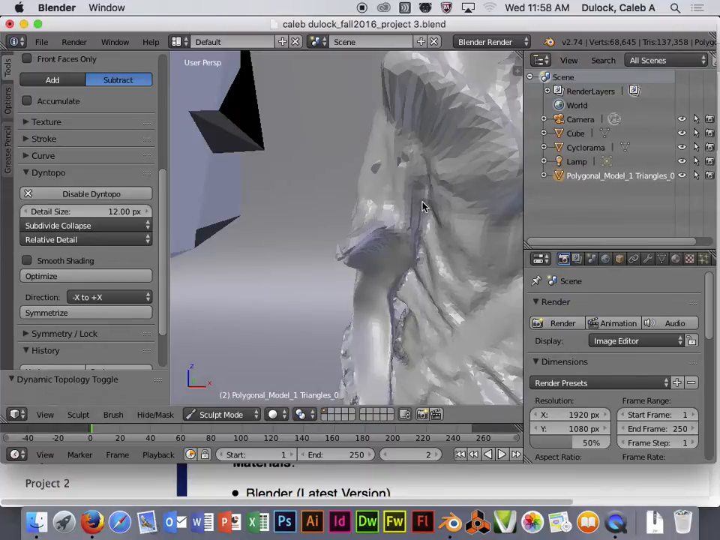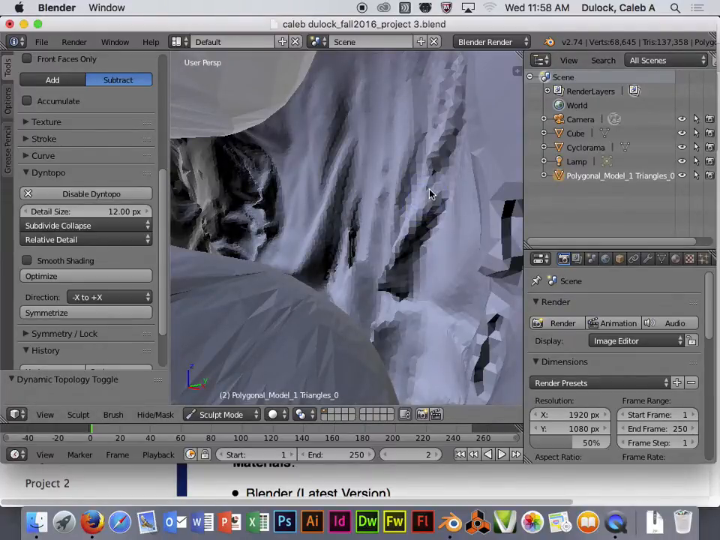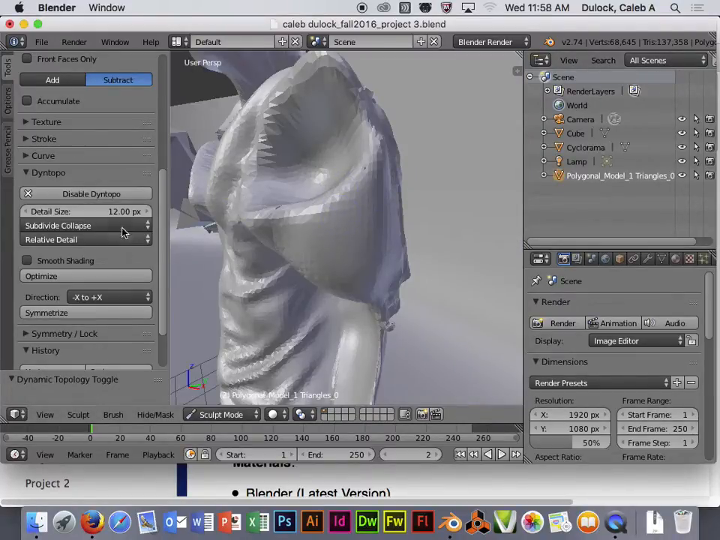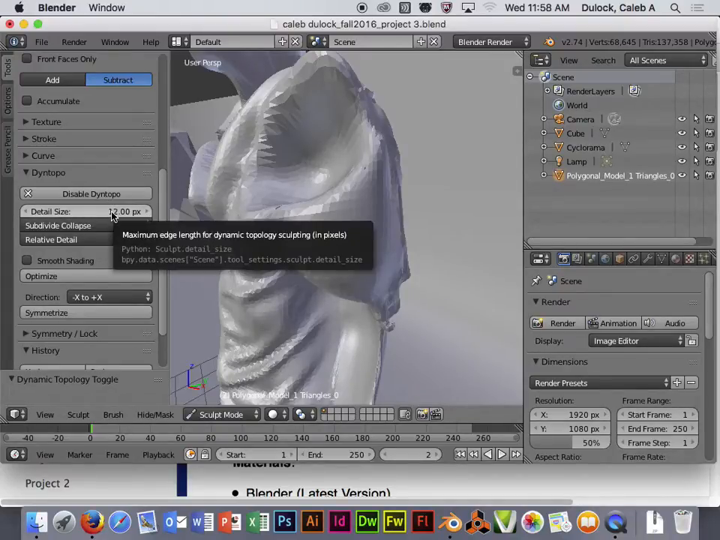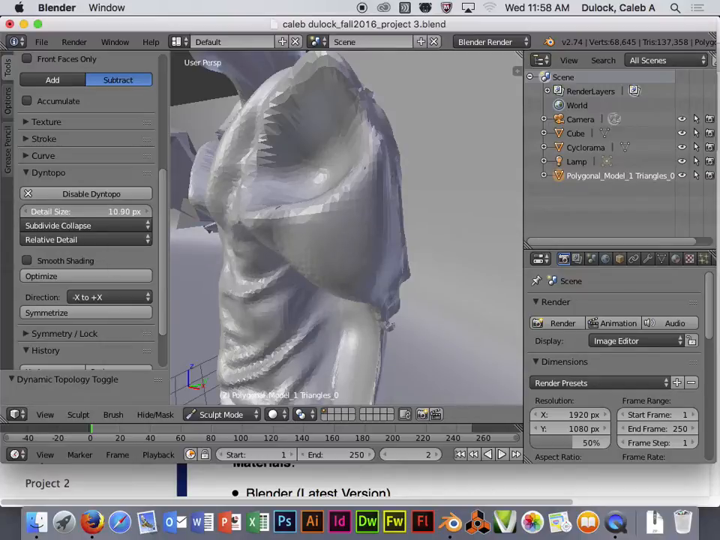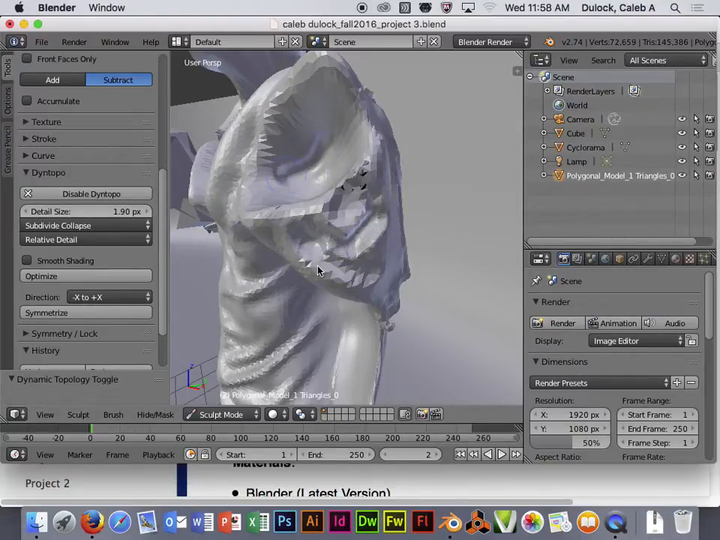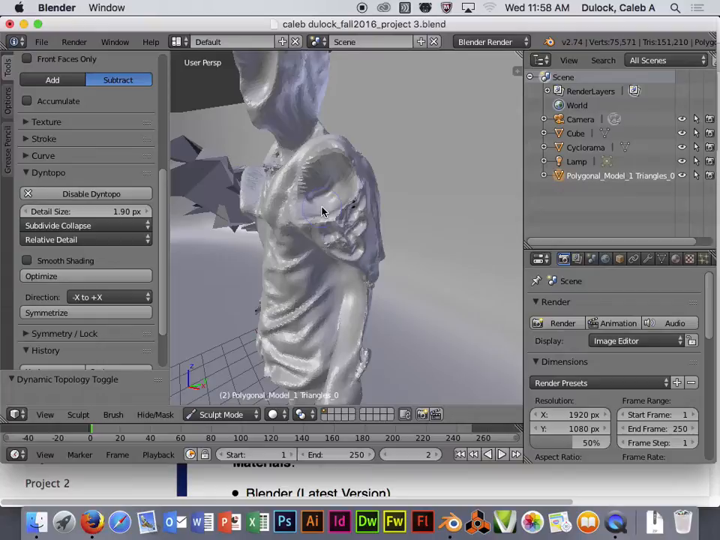So if I zoom in on my character over here a little bit, dynamic topology automatically has a detail size that you can work with. The smaller it gets, the more detail you can get out of the structure of your model. So if I continue to click and drag, the detail gets finer and finer, and it breaks up the model surface into even smaller polygons as I carve into it.